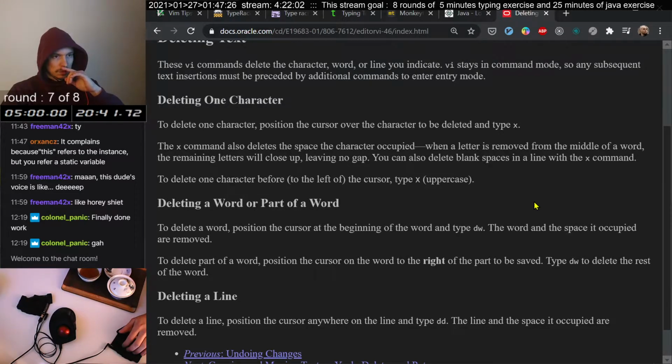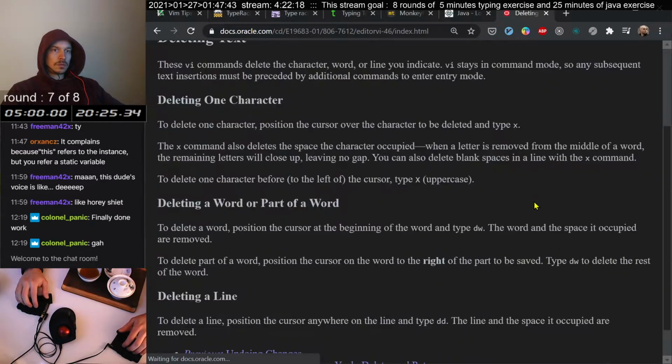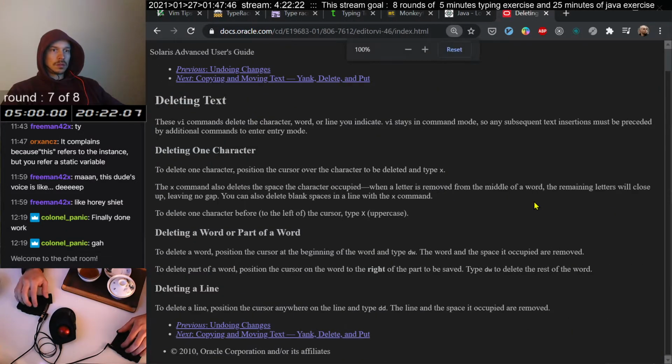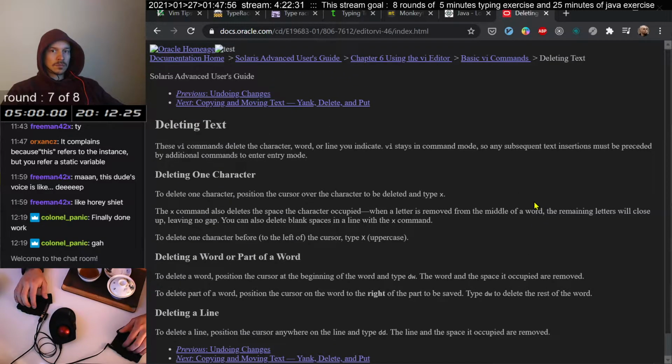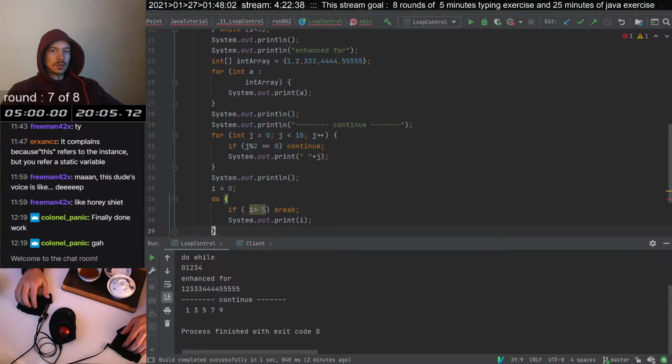You can also delete blank spaces in a line with the X command to delete one character to the left of the cursor. Type uppercase X. I see. So let me try that. Undo. So I'm here, I can do Shift X. That's so beautiful.